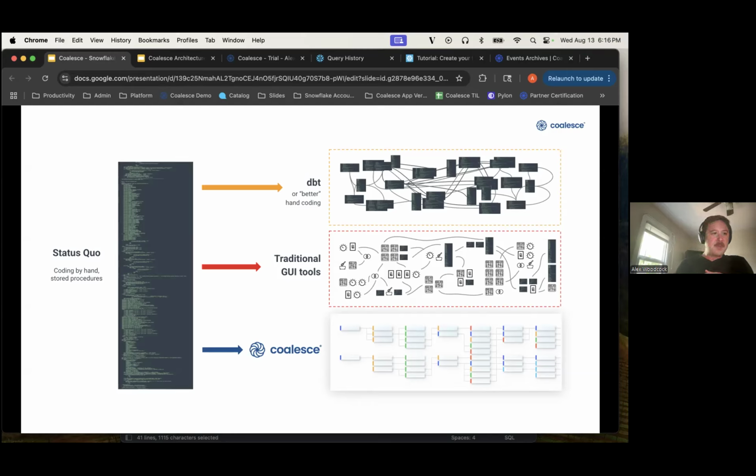And so enter Coalesce, and we've built a nice graphic here to show that it's a nice organized flow of this DAG, but really we're sitting at the intersection of that ease of use and extensibility of code for data engineering projects. So we're trying to blend these two approaches and really give full control to the end user over that user experience that they have inside of Coalesce and ultimately inside of Snowflake.